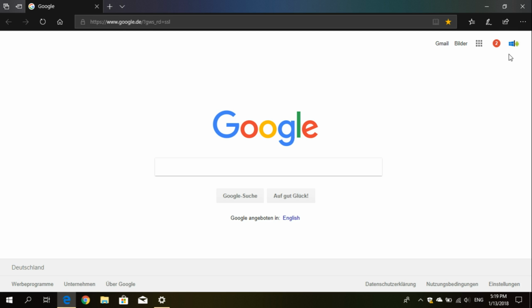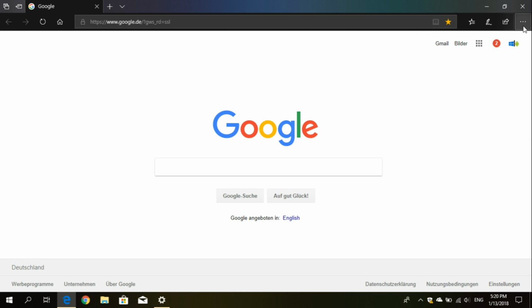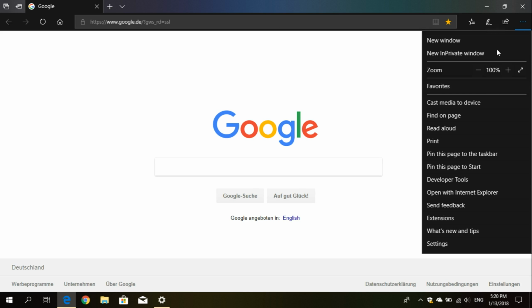So if you are using a Surface, for example, and you touch this area with your finger, then you will see this big list with more space to touch them. But if you're clicking with your mouse on it, you will see this small-sized list.